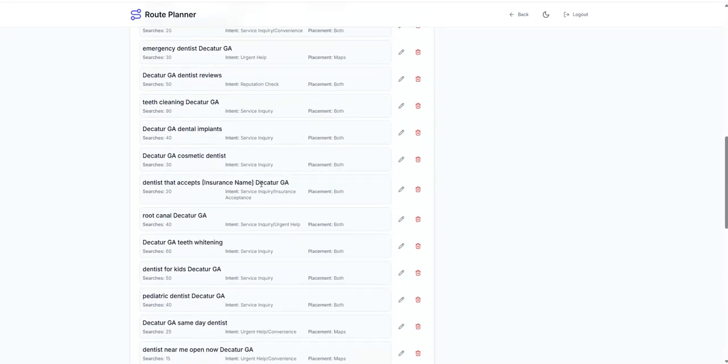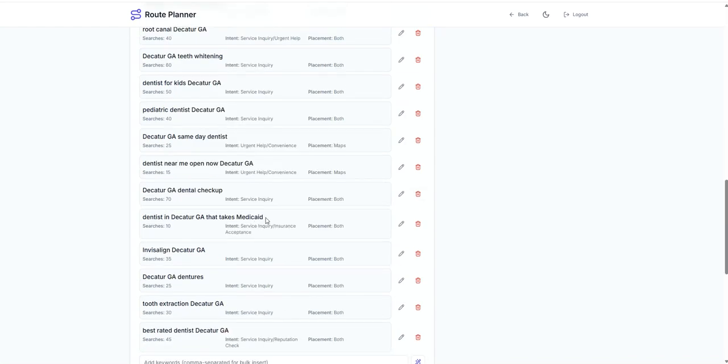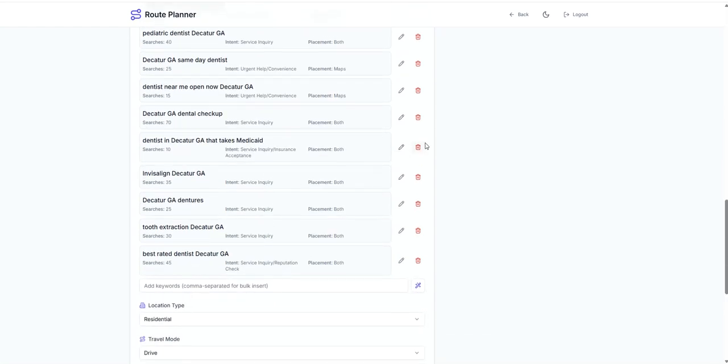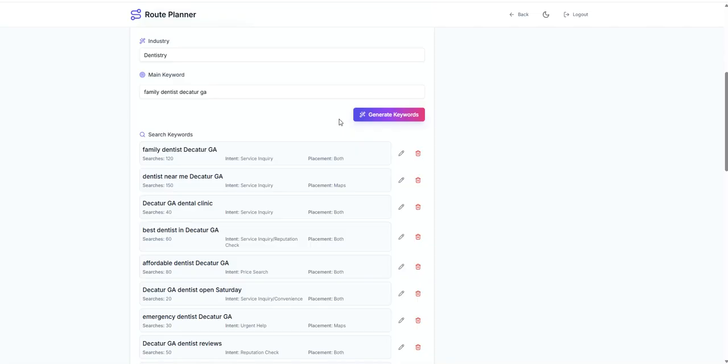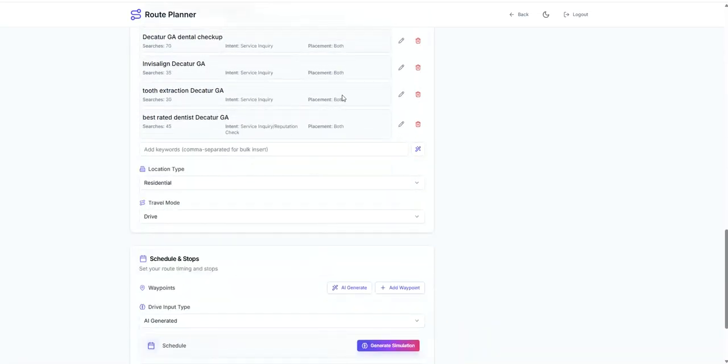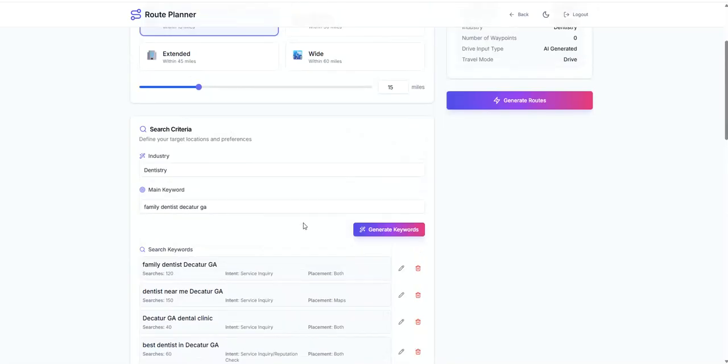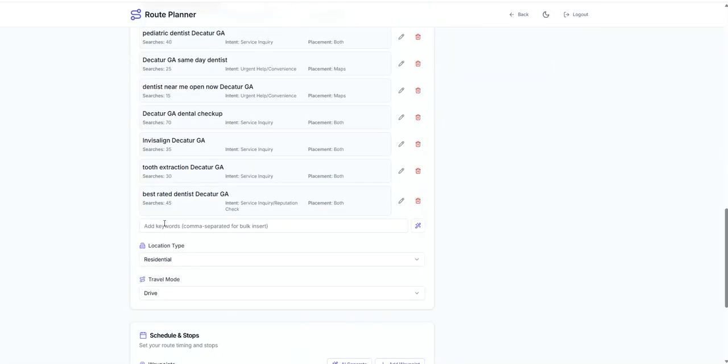Me, I take stuff out for the most part. Go down, and if there's something you don't want to rank for, you can just delete it. We don't do dentures, so I'll take those out. Now, if you don't generate those, you can go back up here and add your own keywords. This is one feature that doesn't work yet, so you can't use the magic there or do it strictly from industry, but hopefully soon. If you've got 5, 10, or 15 keywords, just paste them in there comma separated, hit enter, and it'll add those in.